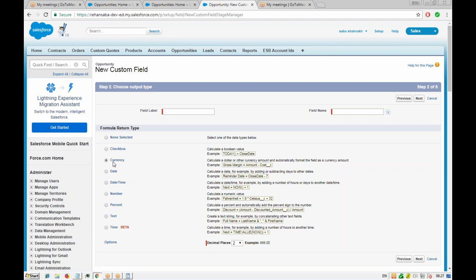Now if you want to calculate a percentage, you can choose percentage also. Because a percentage is involved here, we don't know if a decimal can come or not, so we have to give two decimal places, which I've already given. Now we can add a field called commission, and this field name will be automatically taken. So we are trying to calculate a commission. So we go next.